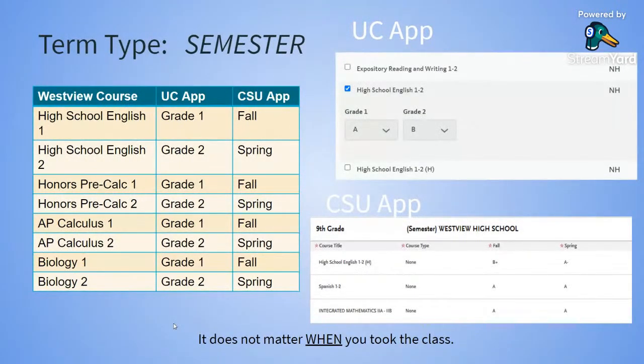We are a semester system. Even though we have quarters, our grading is based on a semester grading scale. What that means is that you receive 2 grades for every class that you take. In the example on the left side here, English 1, 2, you get a grade for English 1 and you get a second grade for English 2. You're not getting more than 2 grades for that class. So that is where the semester grading system comes from.